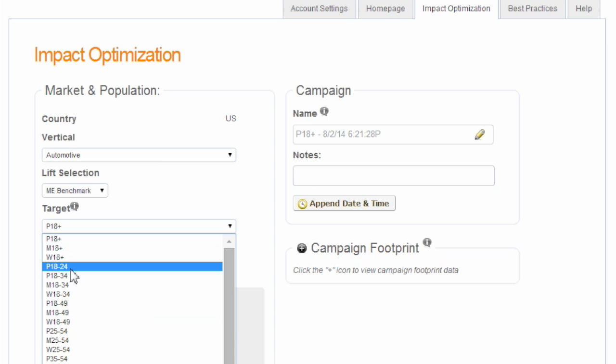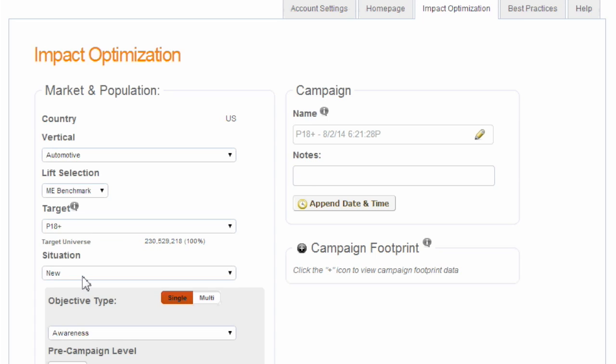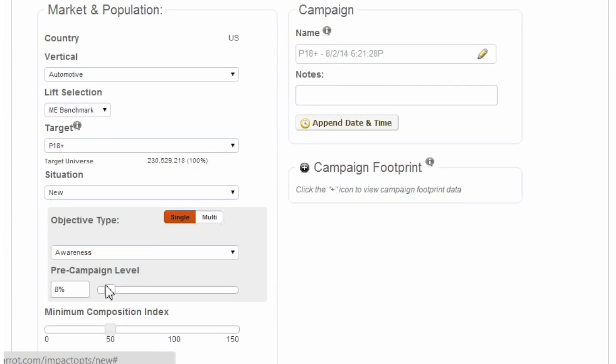Here you can choose from a list of 25 standard base targets comprised of age and gender breaks. Your situation indicates whether or not your brand is a new one or an existing established one. This changes the ingoing assumption. For instance, if you're a new brand, there will be fewer people aware of that brand than if you have an established brand. If you happen to know exactly which percentage of your target population is already aware, use the slider bar to reflect your brand situation.